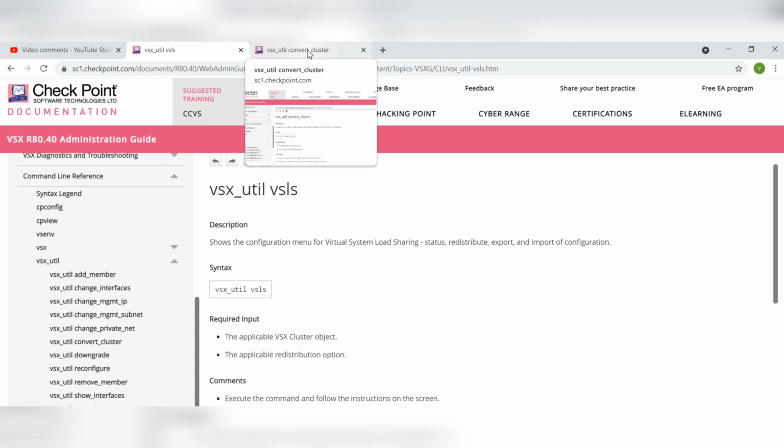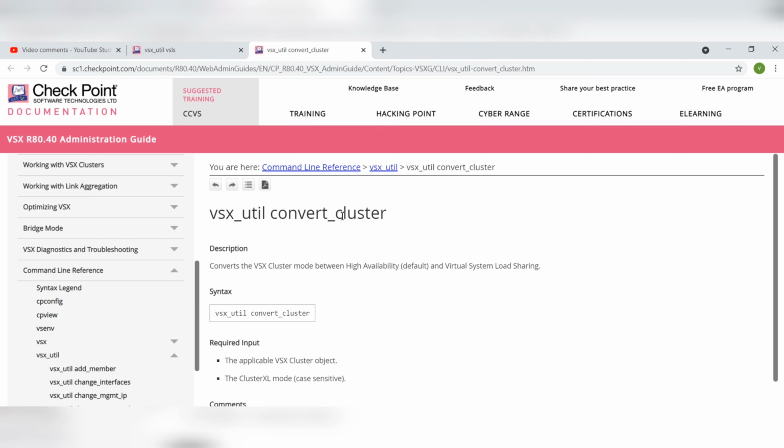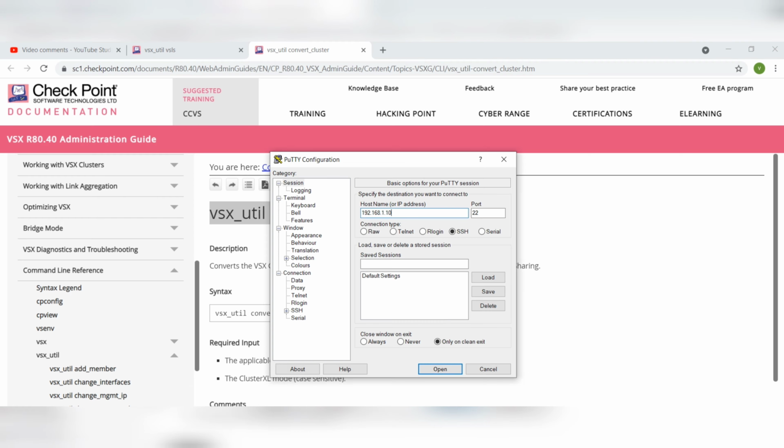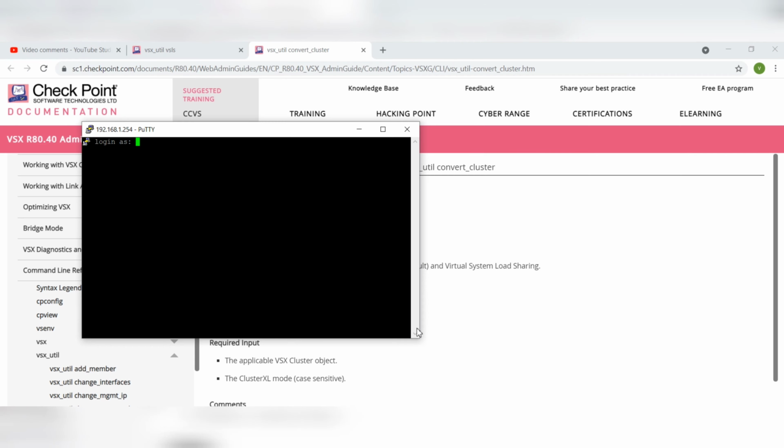So right now, as we've seen, we have an HA cluster. Now we will convert that HA cluster to a load sharing cluster. For that, I'm just copying this command. Let's log into your management or MDS server. The IP address is 192.168.1.254. Okay, give the username admin and the password.